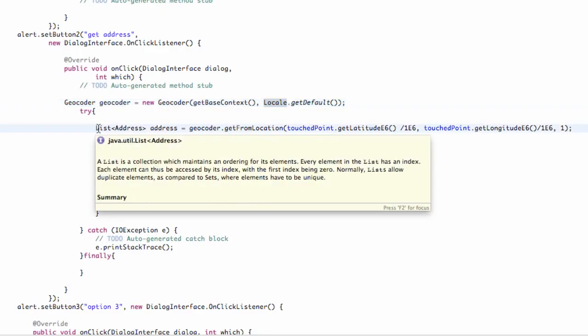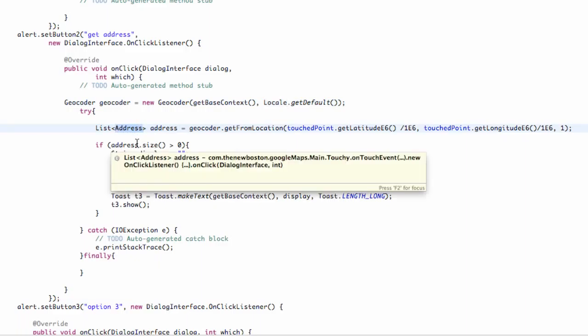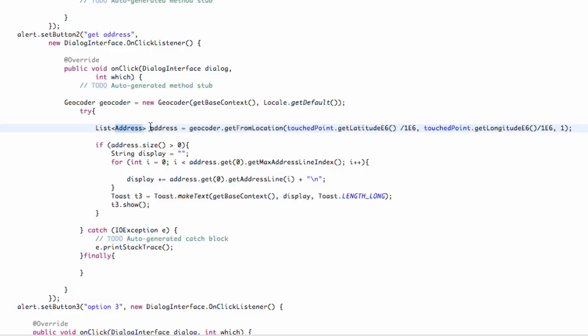Then we're going to set up a list item that looks for addresses in our geocoder, because our geocoder is going to be able to get some information like the address and convert it. So we set this list, which we call address, to our geocoder, and then we get some information from the location of our geopoint. And we just divide by 1E6 because it's returning our latitude and longitude in the E6 version. So we just divide that out to get rid of it.